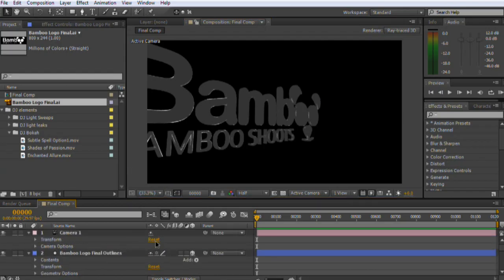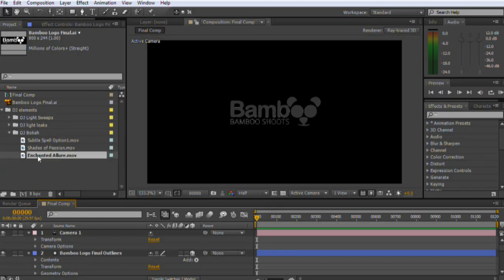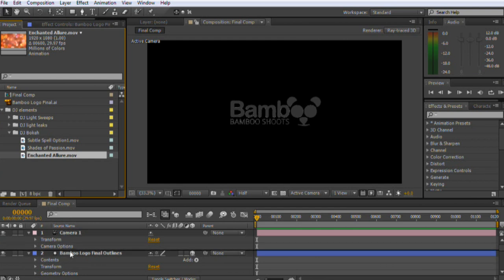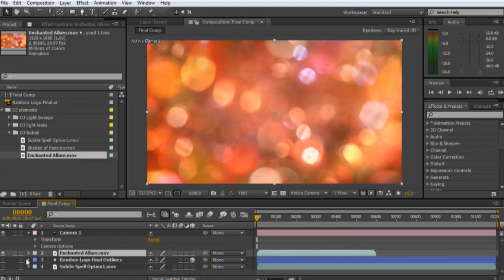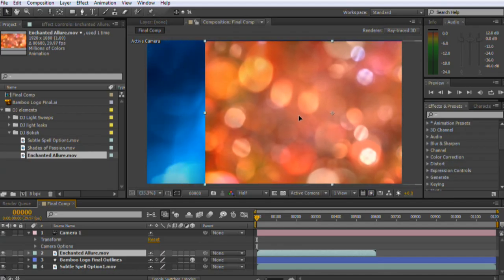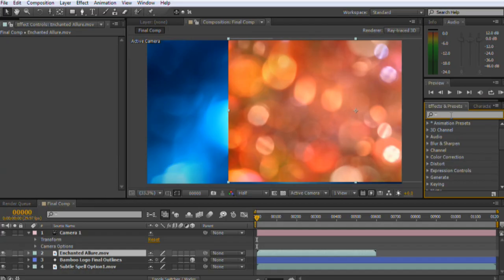So I'm going to reset my camera to its default position. And I'm going to use this enchanted allure for my reflection map. So I'll drag it into the comp, and I'm going to turn off my logo for a sec, and I'll turn on my background again. I actually want this reflection to be a similar color to the background layer, as if it was just one big world that was being reflected into the text.